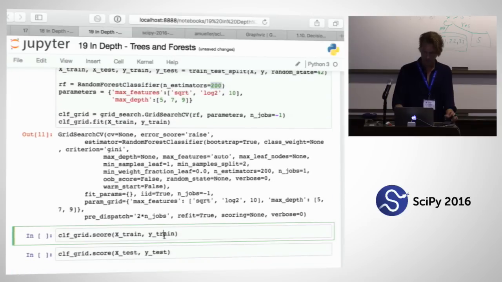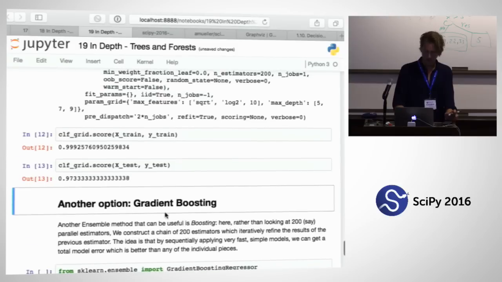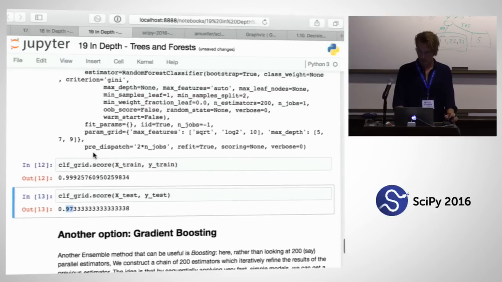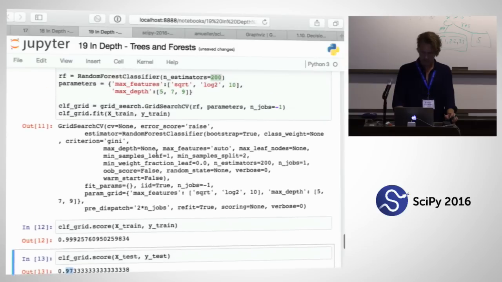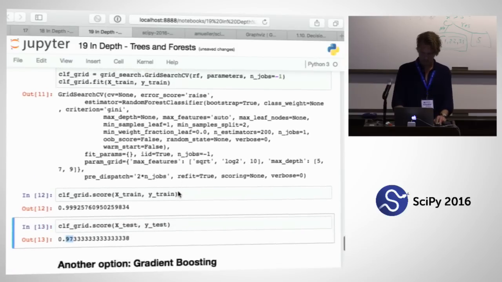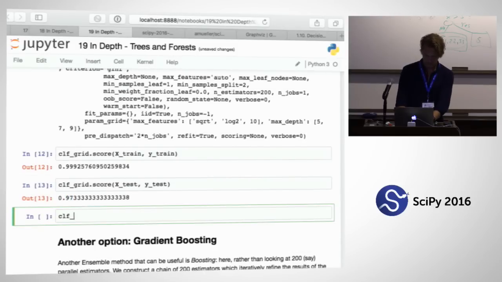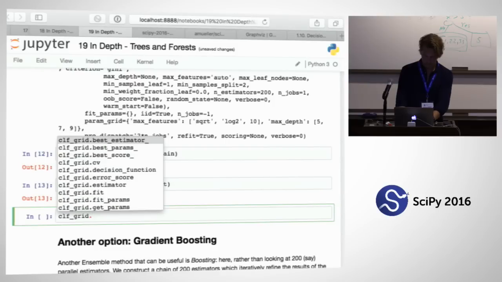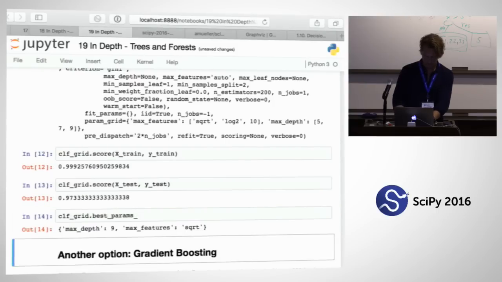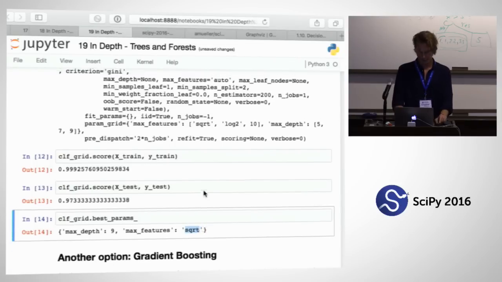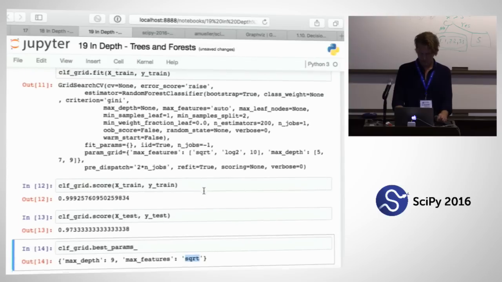And it does actually fit the training data quite nicely, but there's still a slight overfitting because the test score is a little bit lower. But I would say that is actually a good fit here, with a maximum depth of 9 and the square root of the number of features, which I think is a default, right? Yeah. Default for classification; for regression it is different.